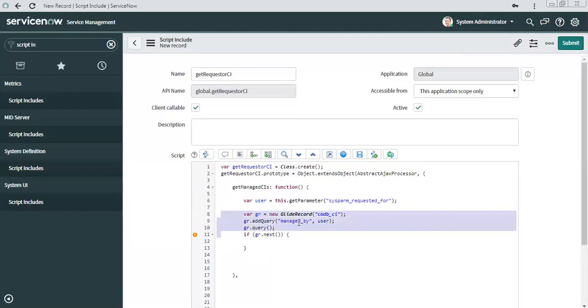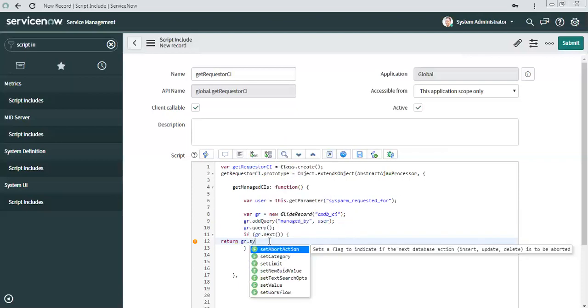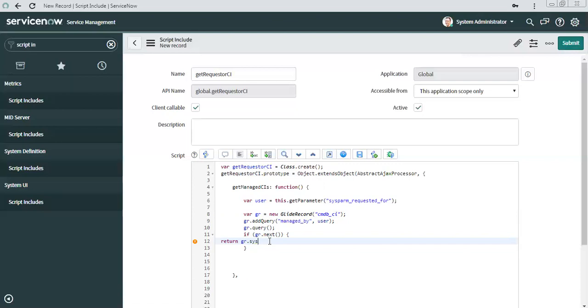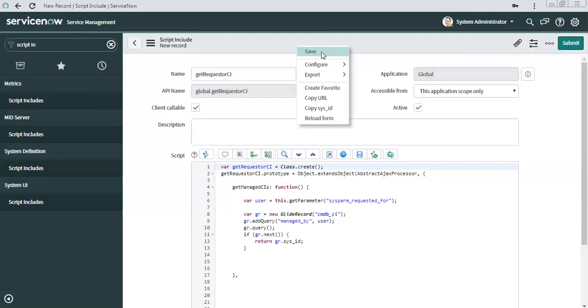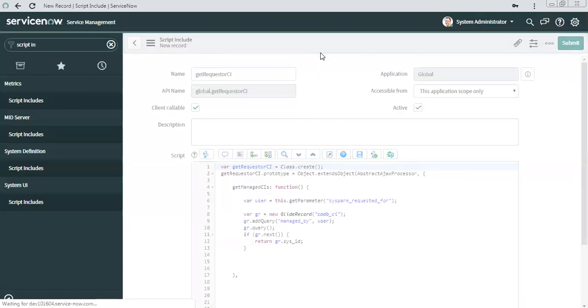Then this will give me the result, and I will return gr.sysid. The sysid is the CI which I found. I will return the sysid of that CI. This is the first part.